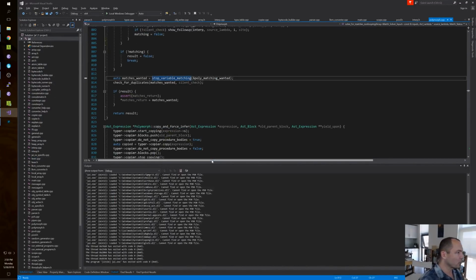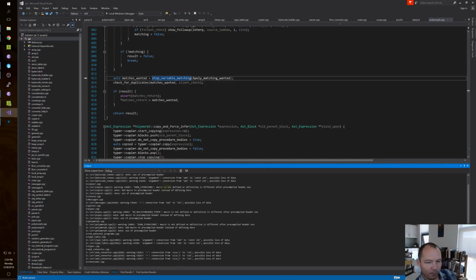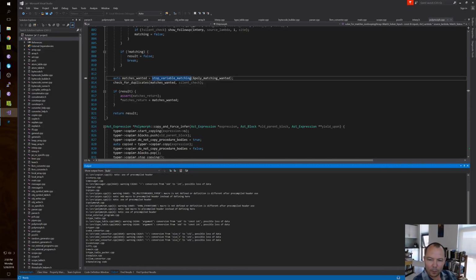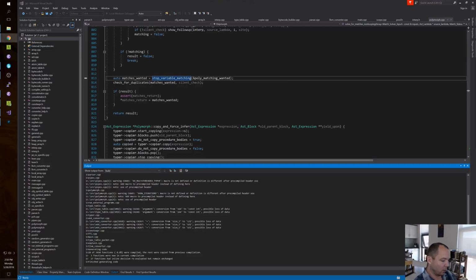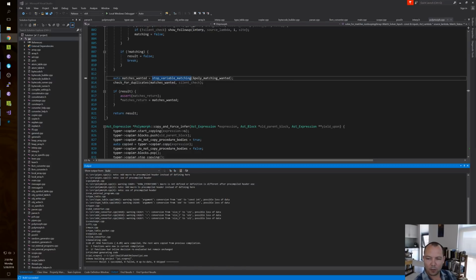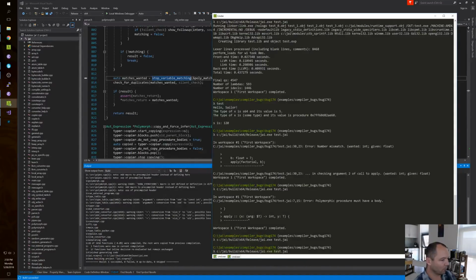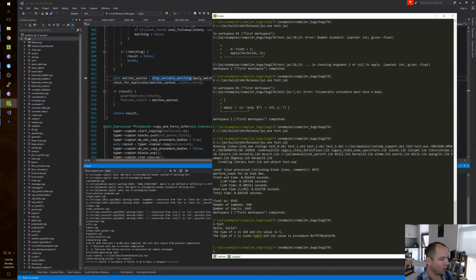Well, we didn't crash. I don't know if we actually compiled the program. Let's see. Whoops. Okay. Okay, so we have a working program again. That's good. And basic polymorphism still works.